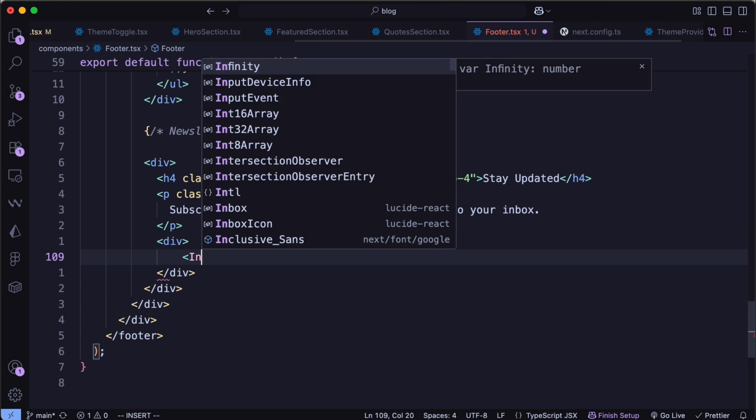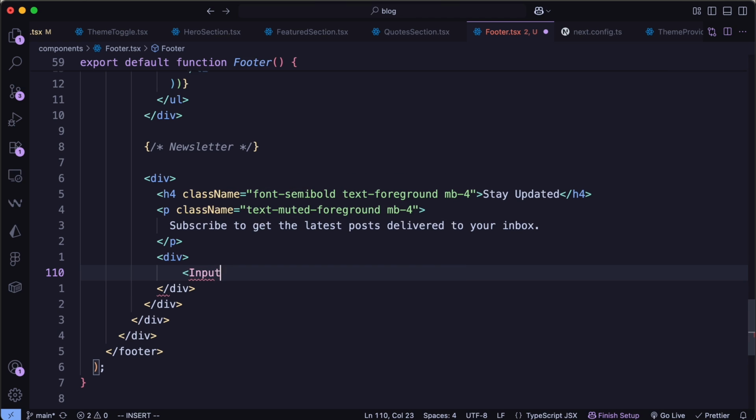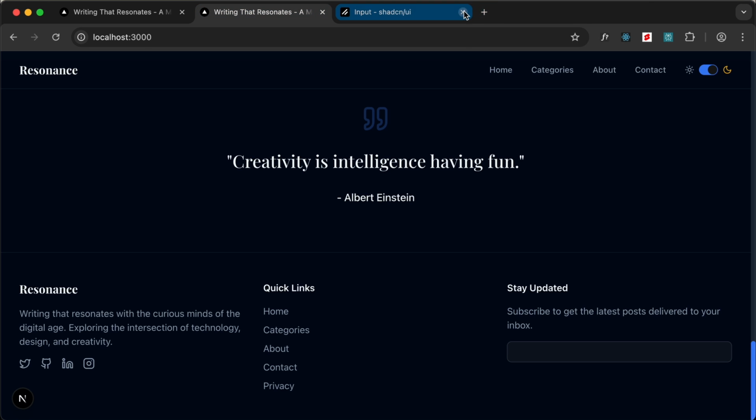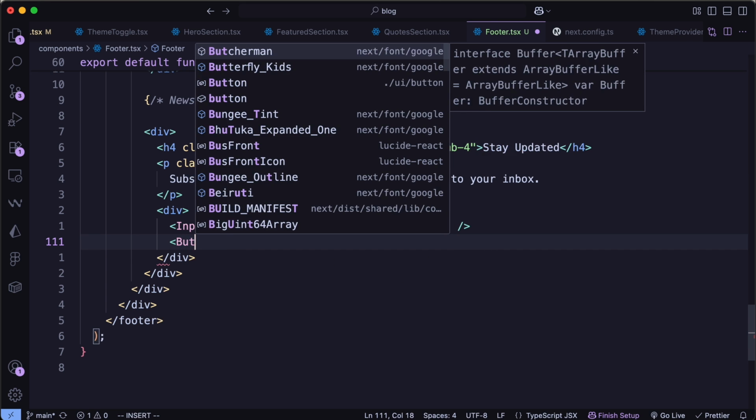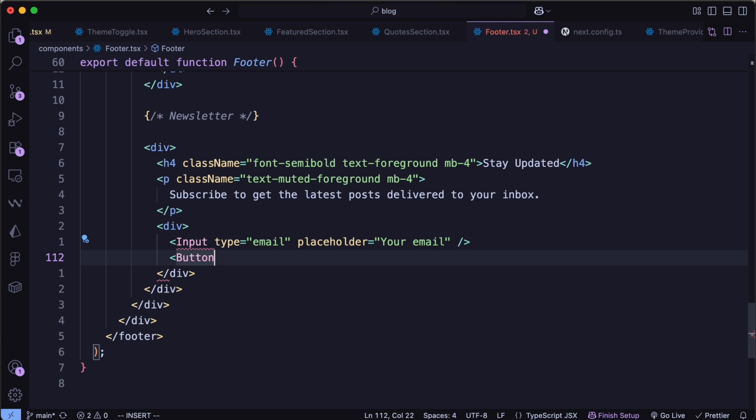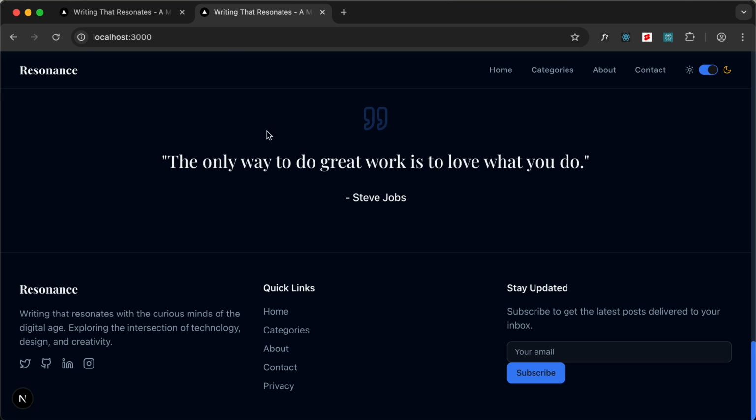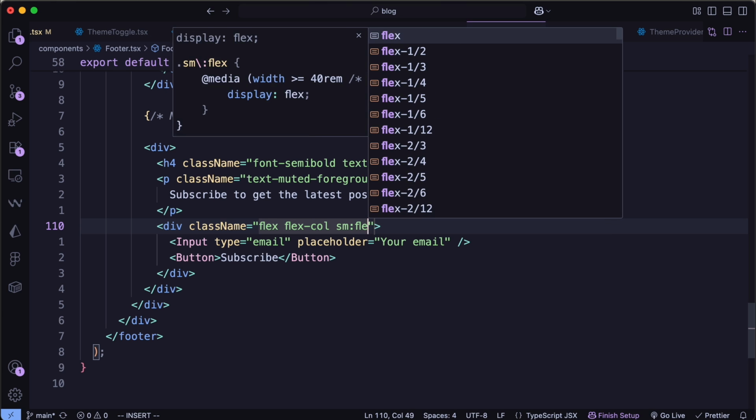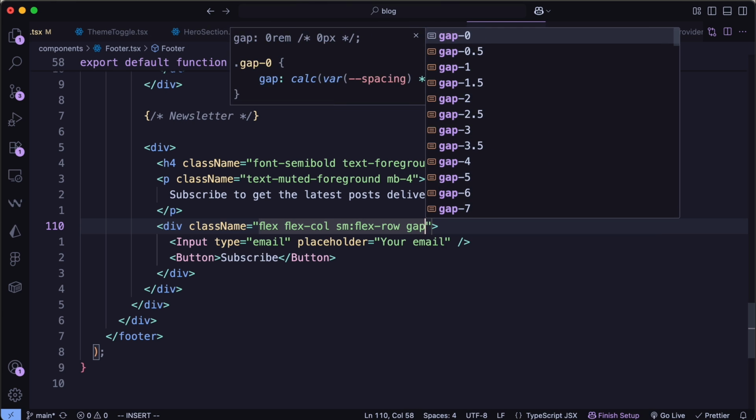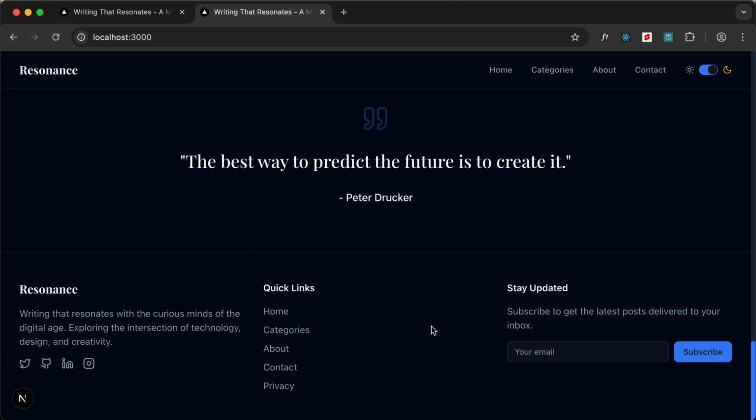Now let's go ahead and type Input. So we are getting it from ui/input. So if you go back over here, we can see that we have the input displayed over here. Let's also set the type to email. Let's set the placeholder to your email, and let's create a button. So let's type Button, and let's get this also from ui/button, and here let's type Subscribe. And we need to have the button on the right side of the input field. So here for the div, let's go ahead and type className flex, and flex-col for smaller screens, but for larger screens we need to have flex-row. So these will be one next to the other, and let's add a gap of 2. So this is how it looks.